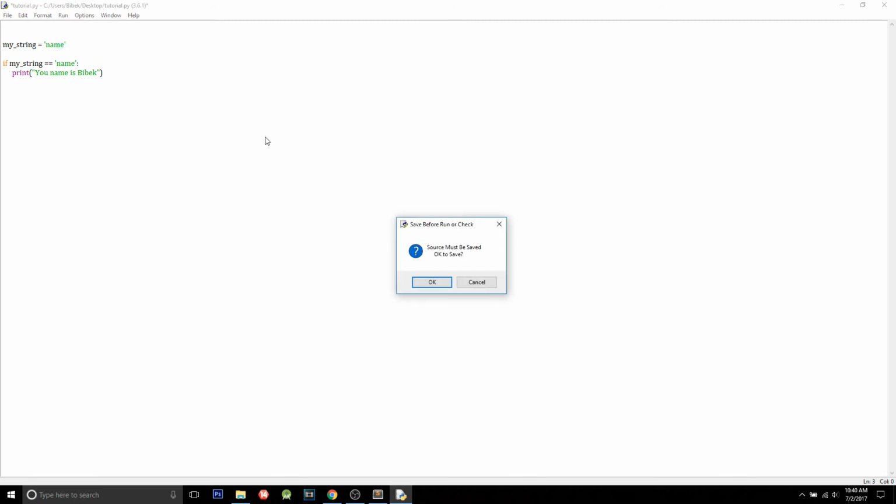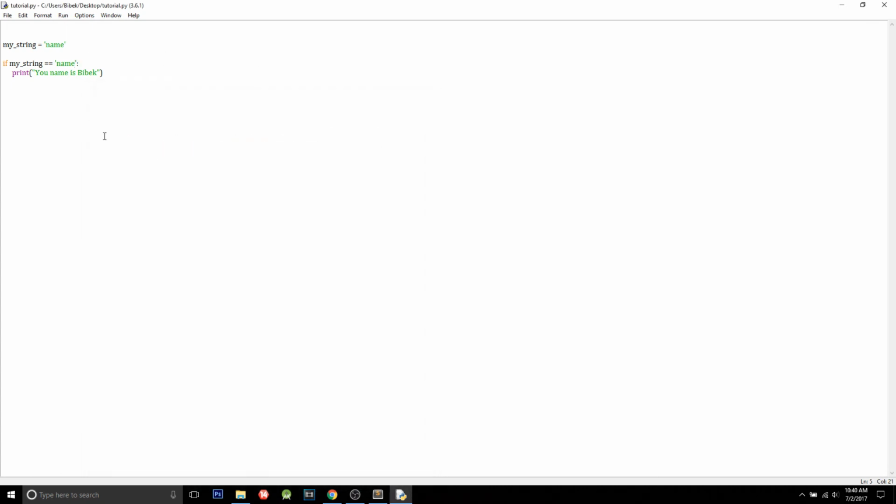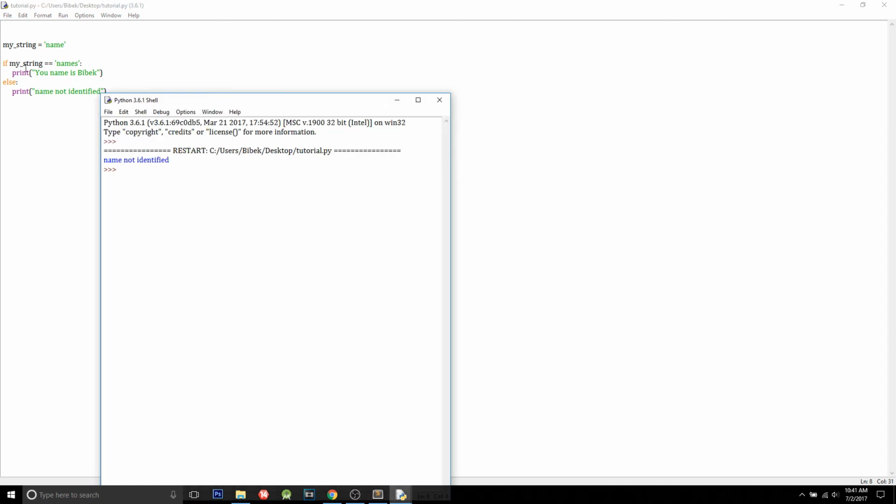We're going to run this and save it. It will say your name is Bibek, but let's say names, it won't. We are going to use else, print name not identified. So it is definitely going to say name not identified, because if my string is equal to the exact letters, which it is not, because my string has names, but I'm giving a condition if my string is equal to name, yes, then print this, but there is not, so it will execute the else command. So it will say name not identified.